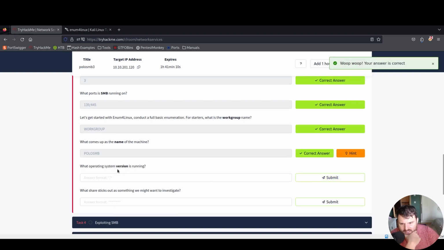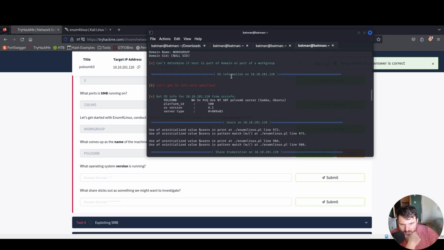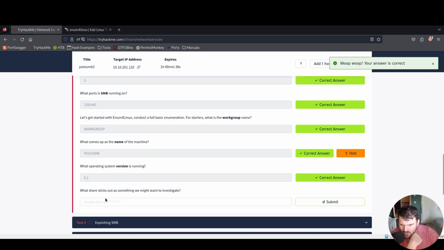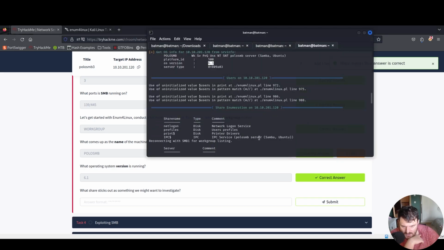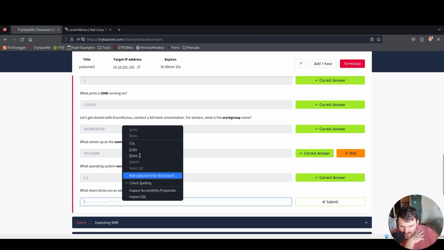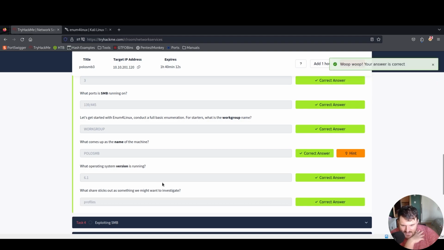What operating system version is running? At the OS information, we can see 6.1. What share sticks out as something we might want to investigate? Okay, let's see here. We have profiles, netlogon, and print. Okay, I presume profiles. Awesome.